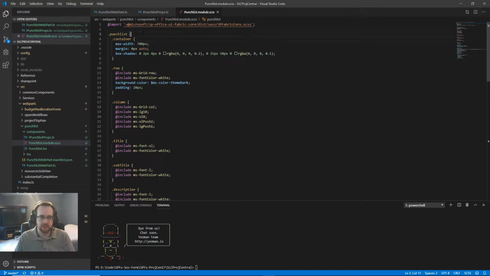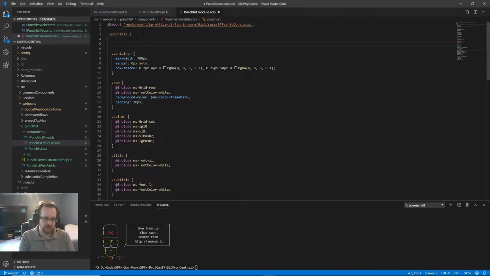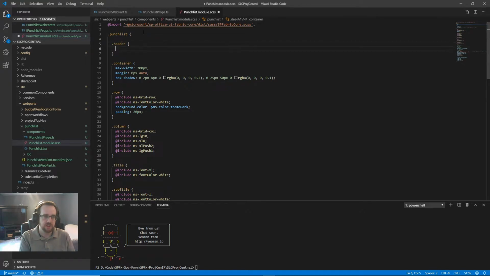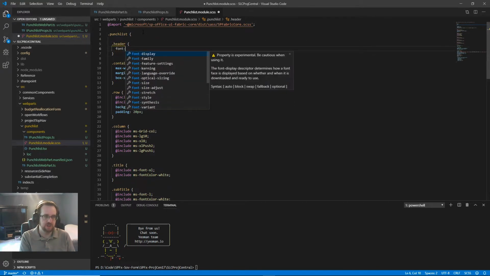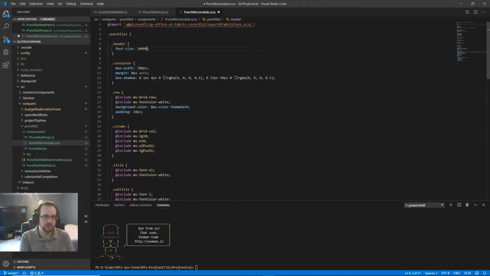For example, I could go ahead and create a header object, or a header definition, and say that I want that to be font size 1,000,000 pixels or something like that. And this will only apply to headers within my punch list div. So I don't have to worry about one of the most common things that you'll run into when working with CSS, and that's clobbering global definitions.